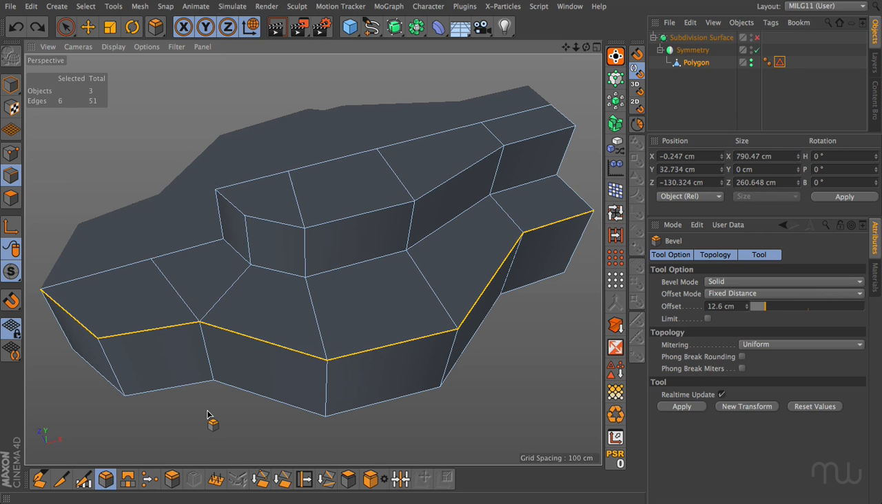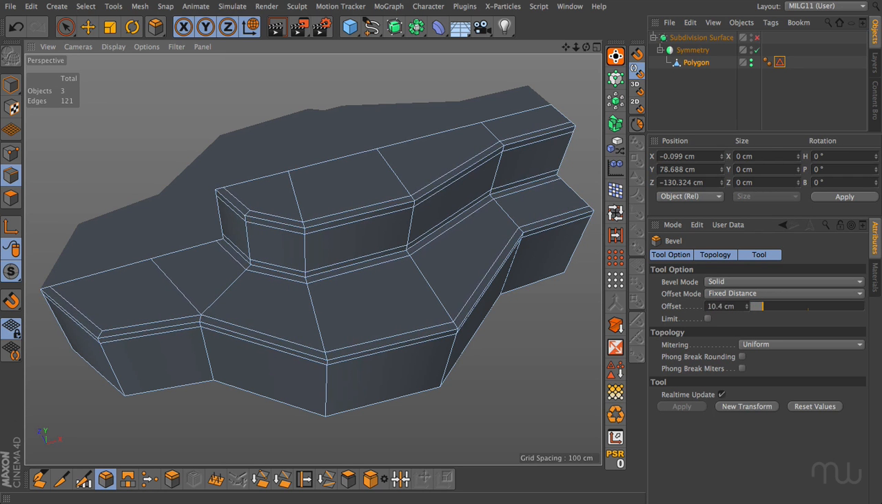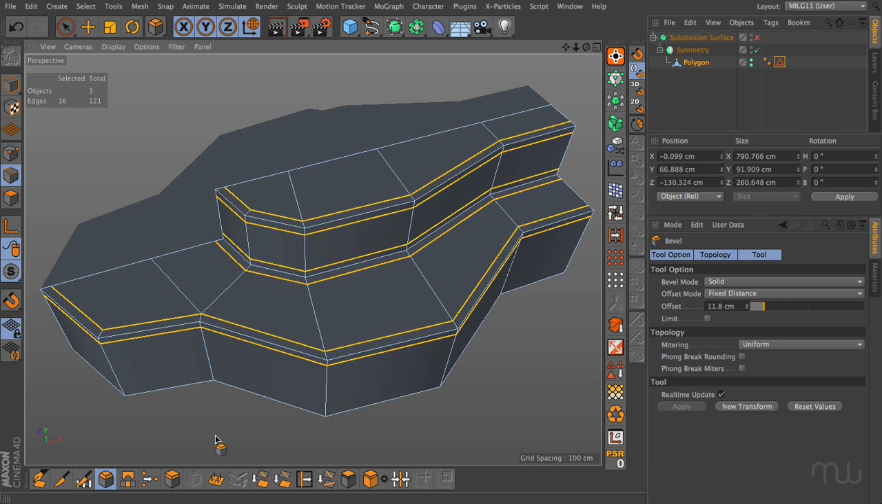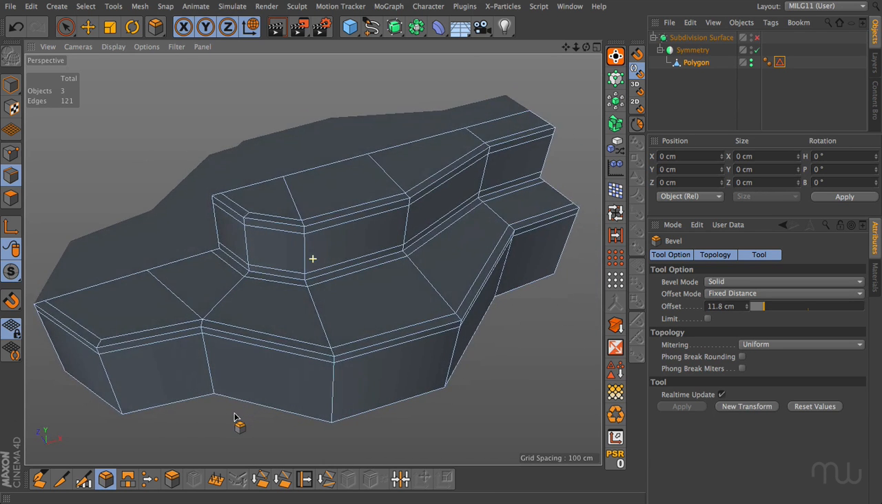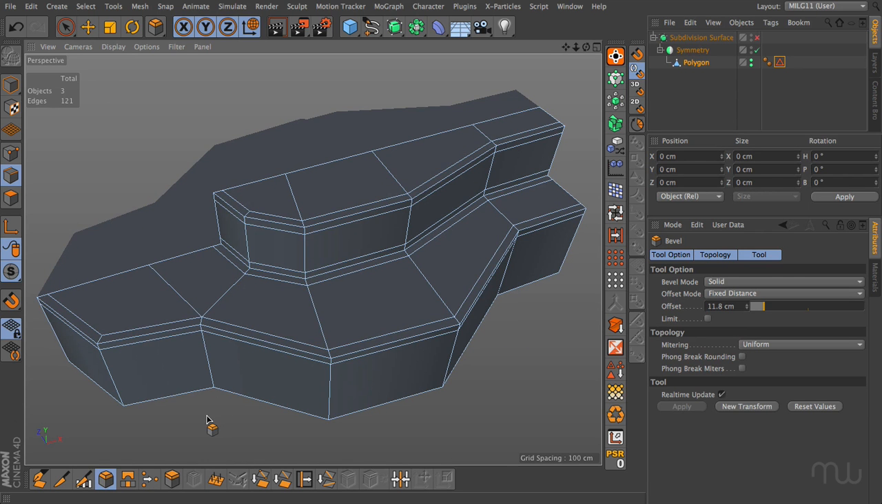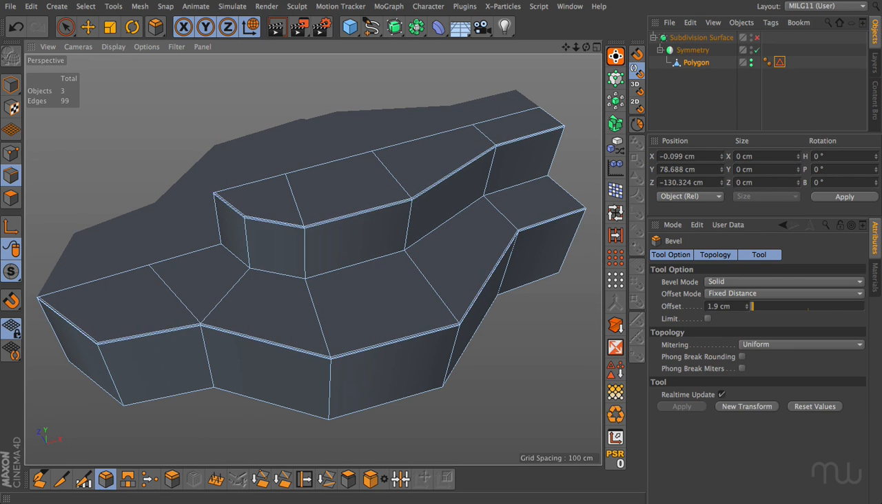So what I could do here is grab all three edges at the same time and just bevel out like so, which is the fastest way of doing this kind of thing. And it works great if you want all your cuts to be the same distance. Obviously, if I want varying degrees of sharpness, I would do these edges separately.